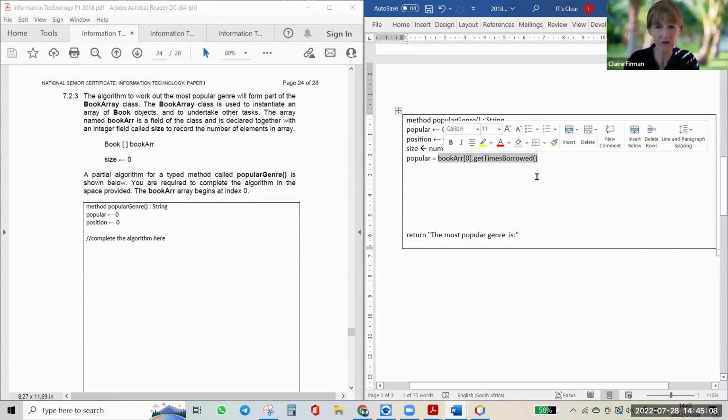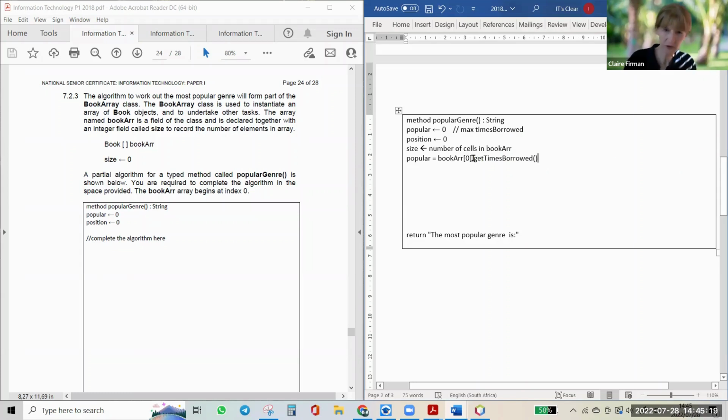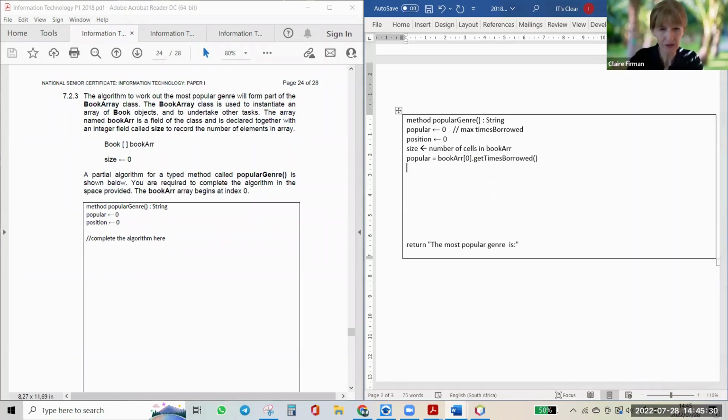Because that looks a lot like Java. Yes, it does. But how else are you going to describe it? Maybe if you didn't want to use total Java, you could say, get the number of times borrowed from bookArray[0]. I'm sure that would be accepted too. Just don't put a semicolon on the end, okay? That is Java. Okay, then we're going to do our for loop.